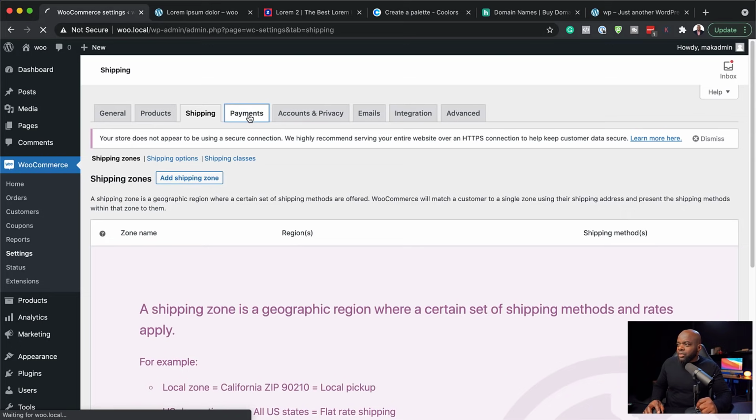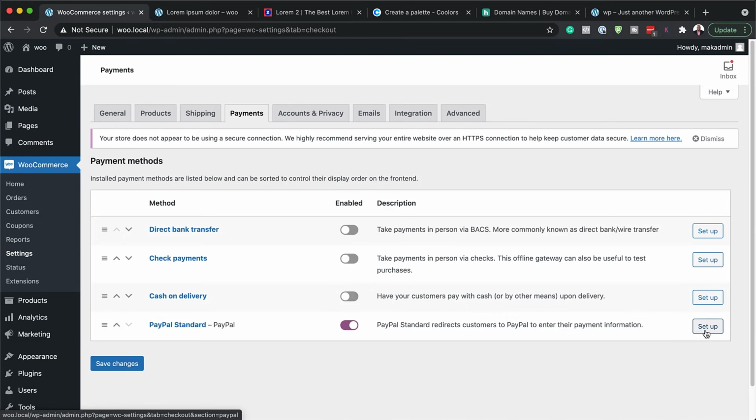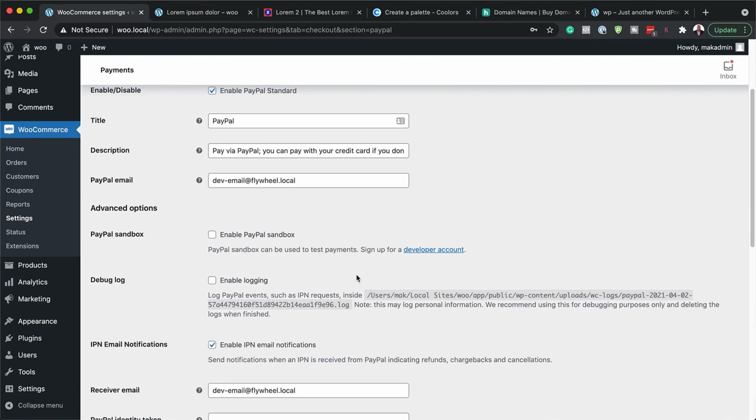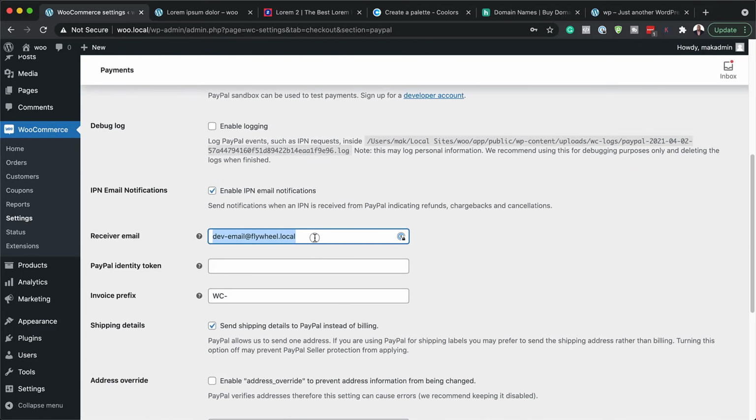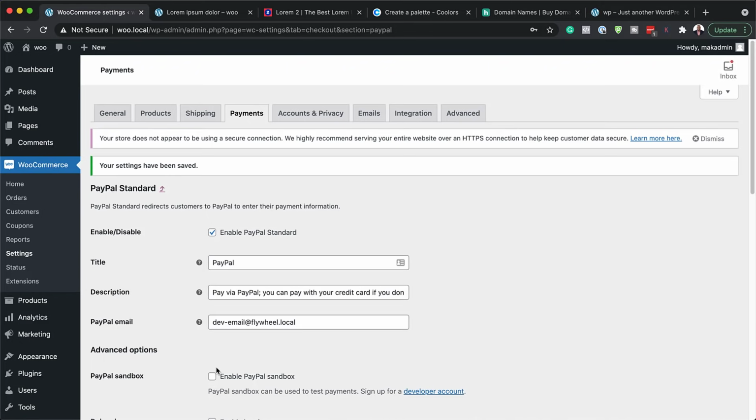So next, I'm going to come over here to payments. Payments here is one of the most important tabs because you need to have the ability to take payments. So for now, I'm just going to activate PayPal, and to set it up, you want to click over here where it says set up. This is where you add your PayPal email address, and of course, you need to have a PayPal account. The receiver email you set over here as well, and pretty much that's all you need to do. You hit Save Changes. Now your shop is able to accept PayPal.